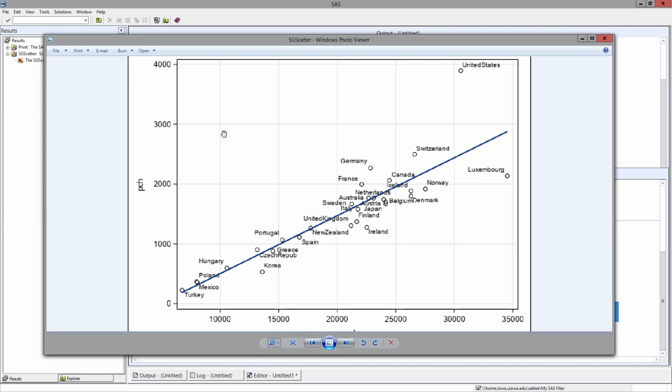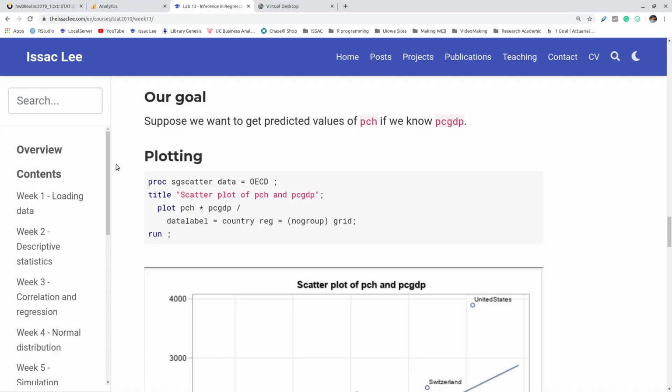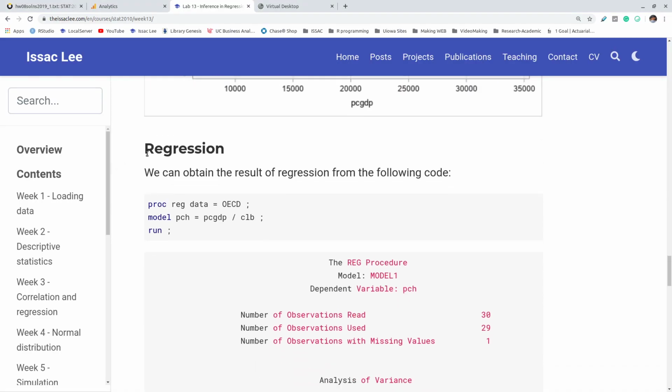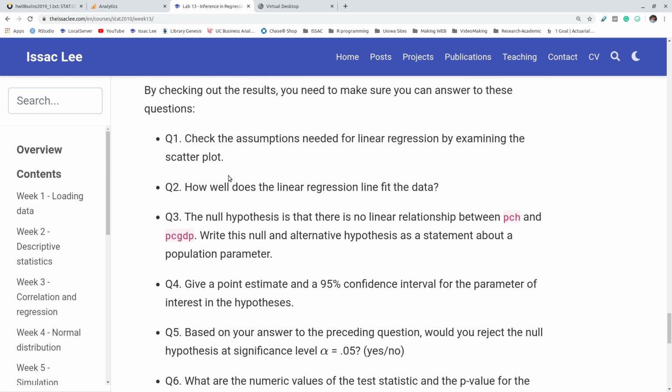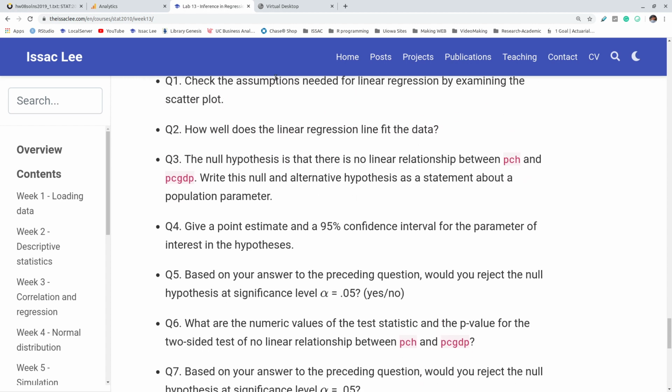So it has a grid, right? And then it has a regression line, and all the data points have a label, which is the country's name. Okay, so since we have this result, let me pull up some questions. We are going to answer these 7 questions.